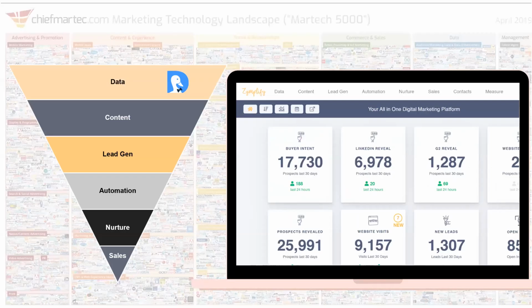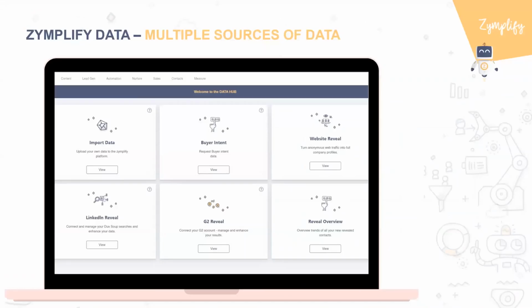But just to give you a bit more information about Zymplify: because the market and technology landscape has become so saturated, we believe that the way to stand out is by combining data with content and automation. So Zymplify pulls them all together with data at the forefront, and specifically in this case, we're going to be focusing on Dux-Soup. Our platform combines content, lead gen, automation, nurturing, and sales CRM, all underpinned by data. We'll focus on the different data sources next up, but of course today is all about LinkedIn and using Dux-Soup. So as I said, this is the data hub.